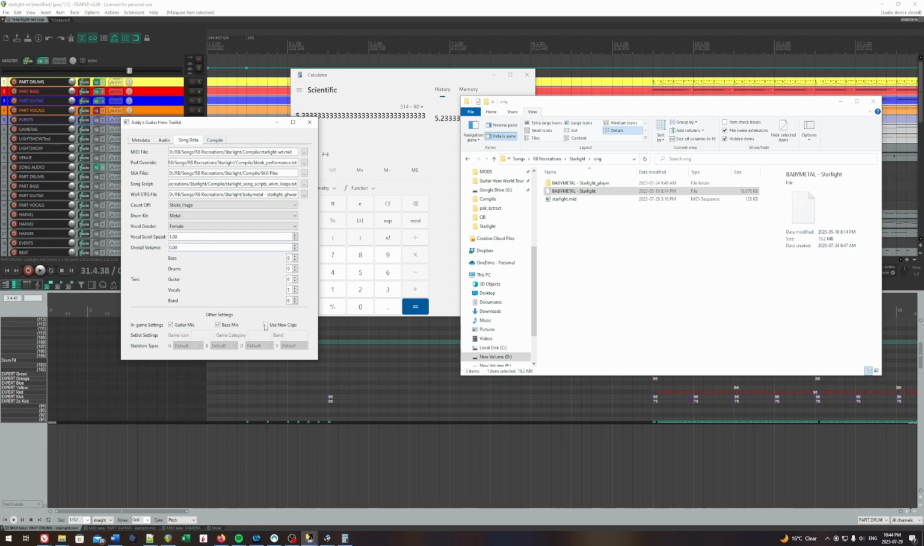This field here is only if you are using World Tour style moments, basically meaning you can only have one playing at a time. For Warriors of Rock, it doesn't matter. You can just leave it unchecked.